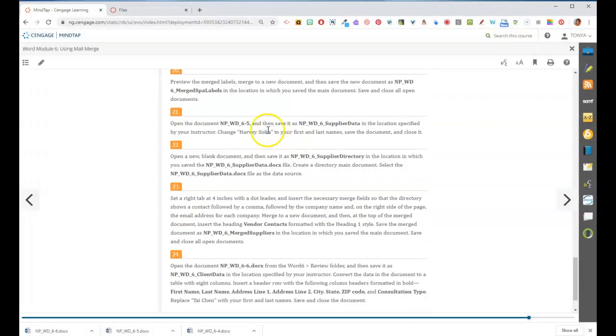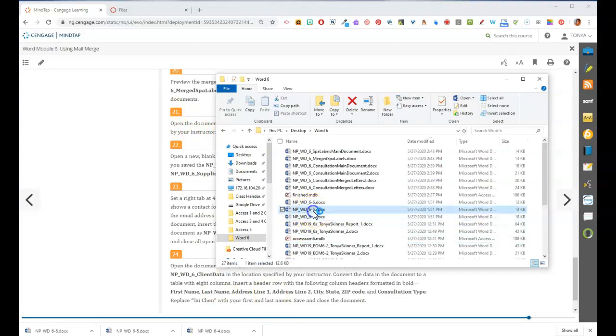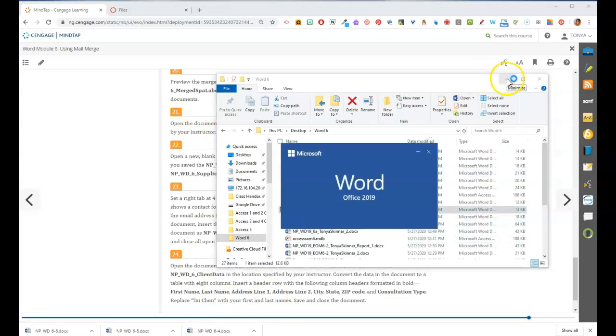All right, now we are ready for number 21. Open the document MPWD 6-5. So we'll go in here and get 6-5. Open that right up.